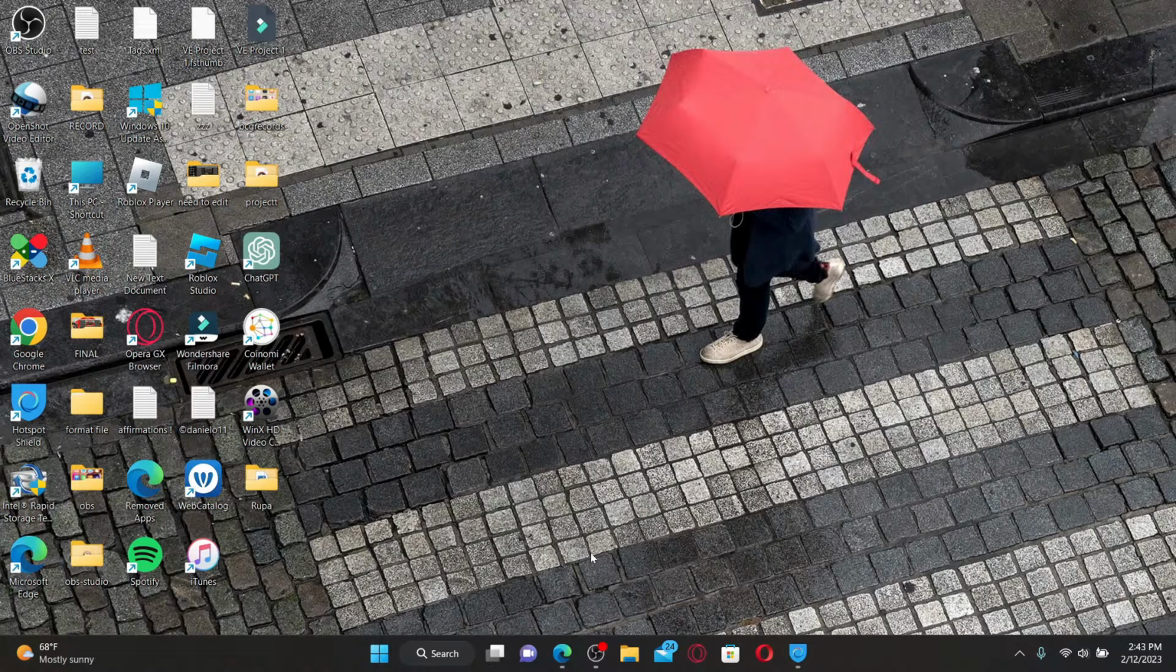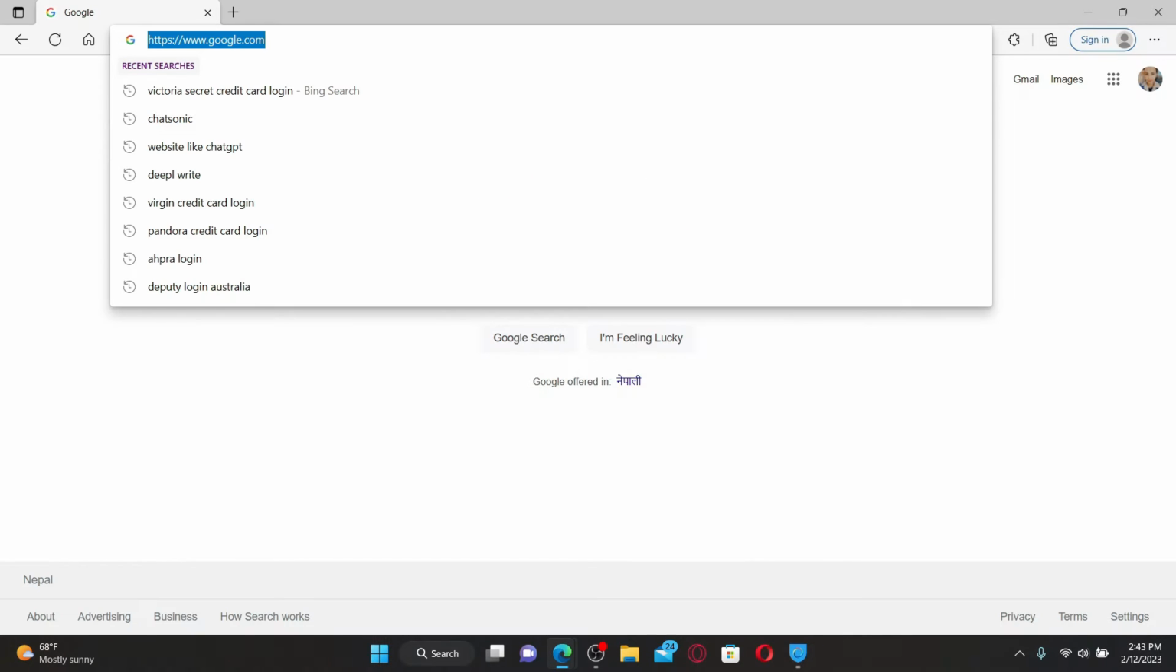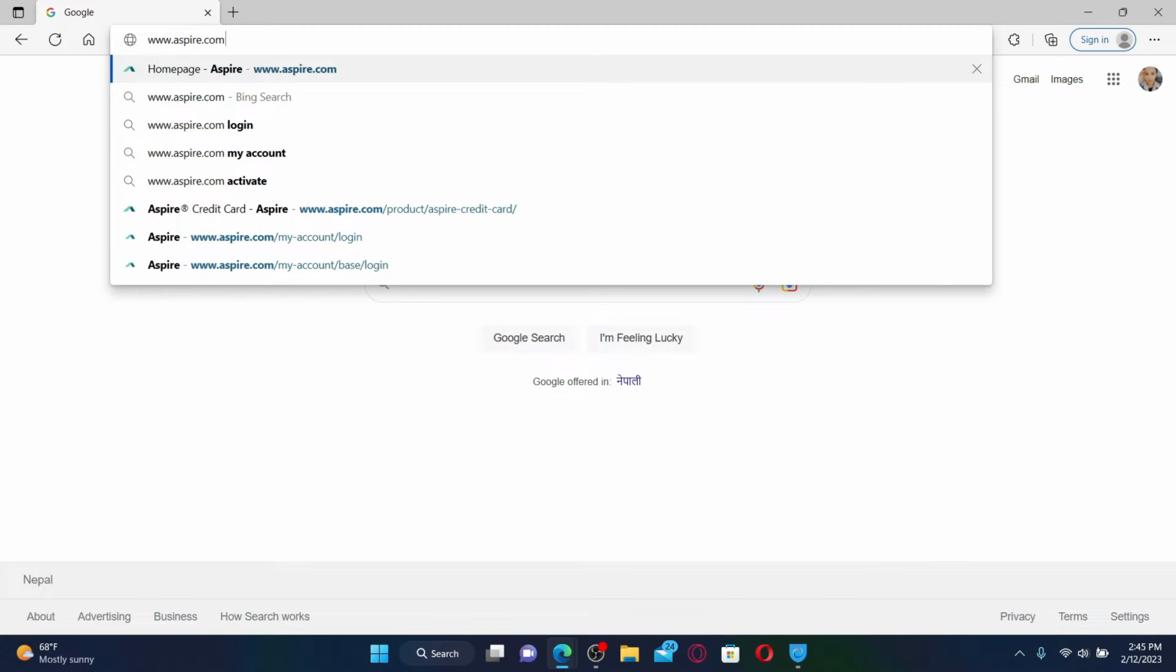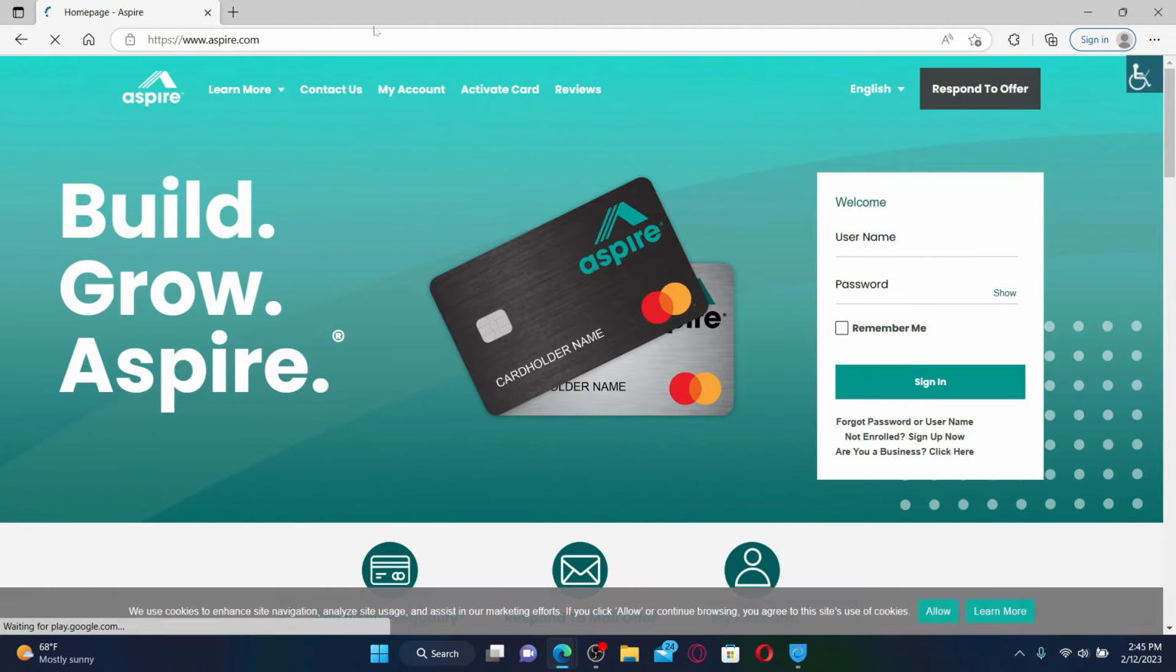Open up a web browser of your choice. In the URL box, type in www.aspire.com and press enter on your keyboard. Once you end up in the official site, go to the right hand side of the screen and enter your username associated with your account.